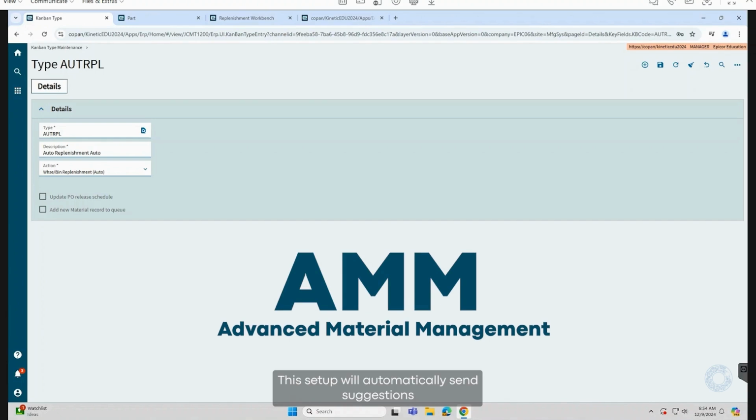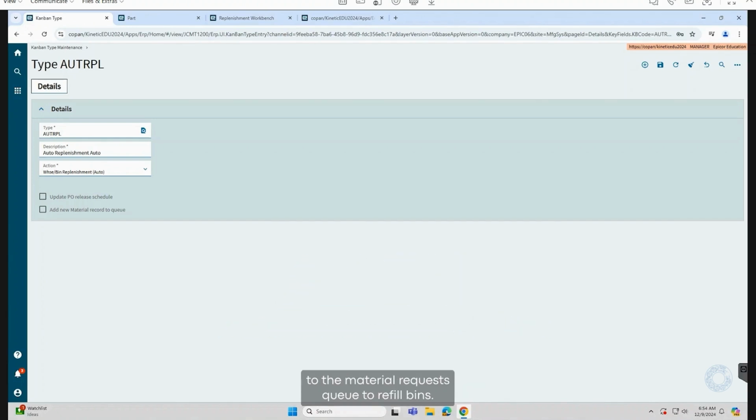This setup will automatically send suggestions to the material request queue to refill bins. It's a handy tool for when you stock bins on the production/assembly line from a central stockroom or supermarket. If you don't have AMM, you can still use bin replenishments, and I will walk you through these options in future videos.